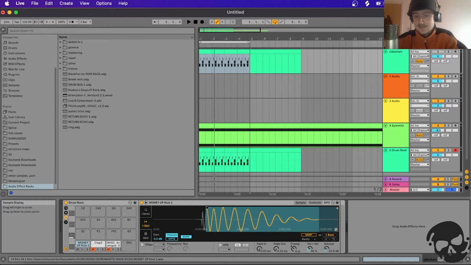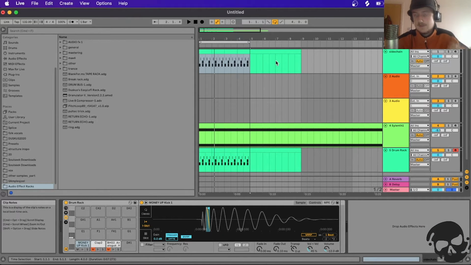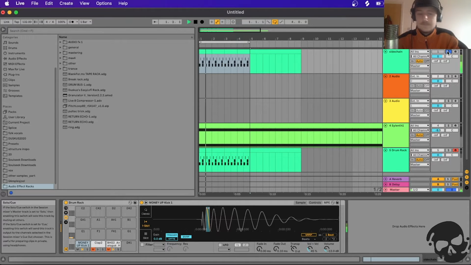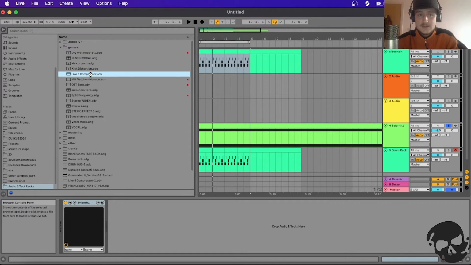compressor, and then making the trigger just this tiny little blip, so that way the release time of the compressor isn't reliant upon the length of the sample. That'll do. Cool. And then in my audio effect racks folder, I've got Live 8 compressor. So we'll just slap that on the drone.